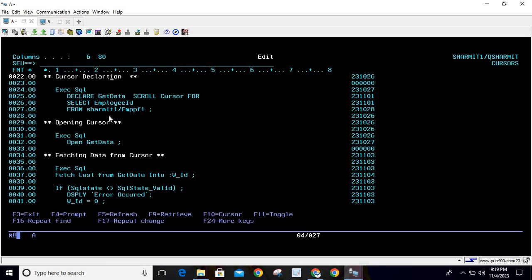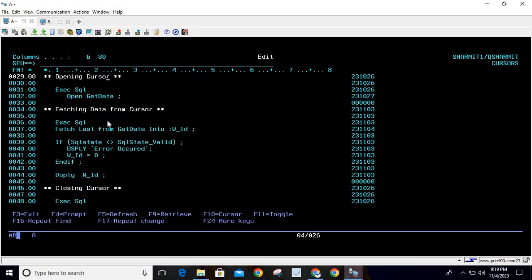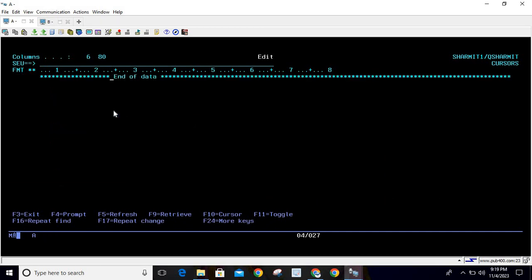To use the cursor, first of all we declare it. To declare the cursor, just write exec sql declare, this is my cursor name, get data, scroll cursor for, and this is the query: select employee id from Sharmit1 slash EMPPF1. As per your requirement, you can customize this query. Once the cursor is declared, we will open it. To open the cursor, I am writing exec sql open get data, where get data is my cursor name.